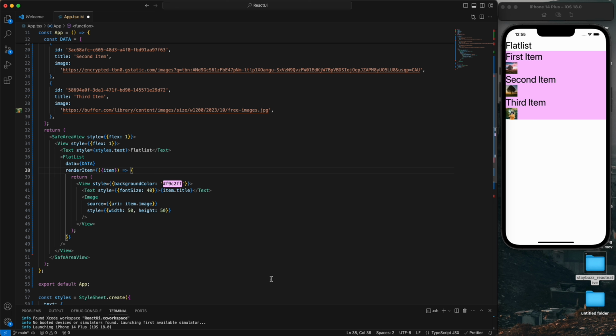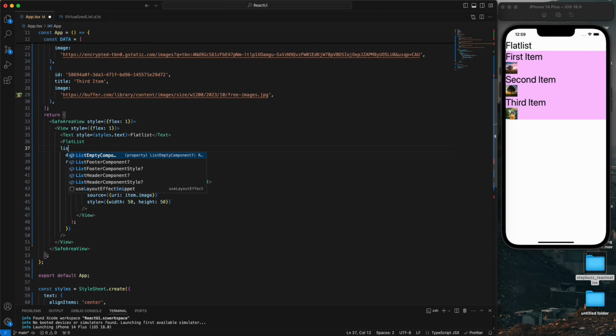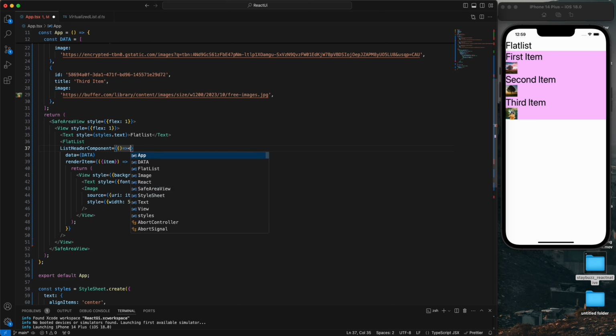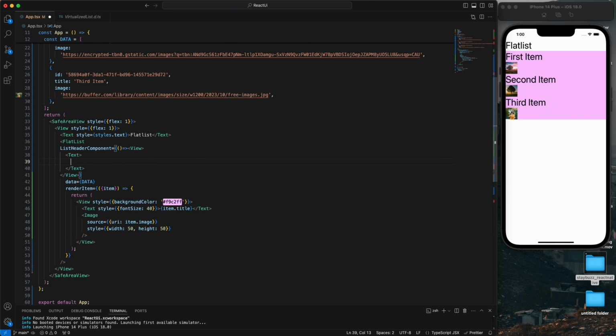Now I have some other props of the FlatList. In the FlatList we have a lot of props. First I will show you the list header component. In the header component we can define one header for the list. So this is my header component, and just type the text and define your header for your FlatList. Then type: this is my header. See, the list header component in the FlatList.